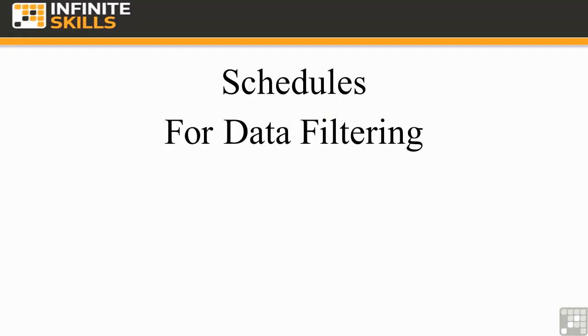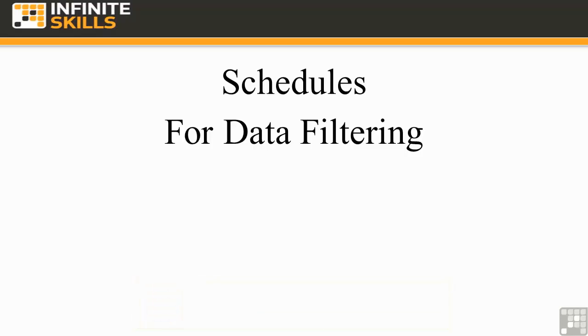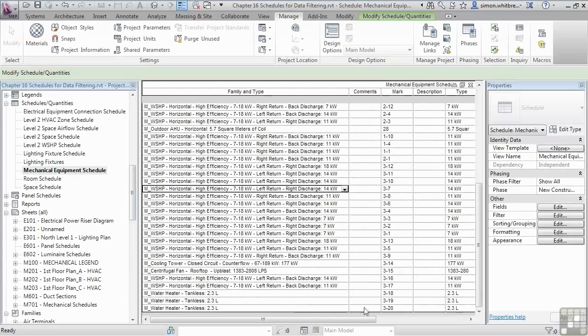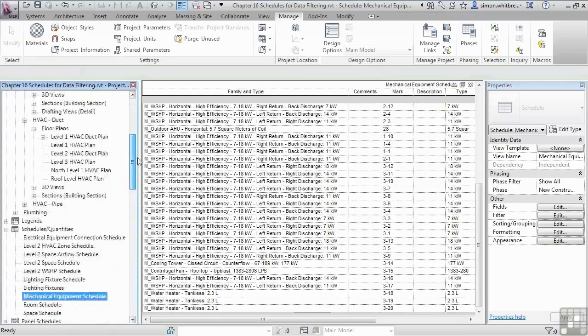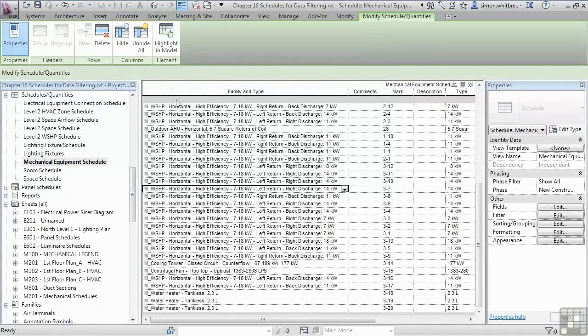From your startup screen, click on Open, browse to the Chapter 16 folder, and open the file Chapter 16 Schedules for Data Filtering. In the project browser, scroll down until you find the Mechanical Equipment schedule. Mechanical equipment is probably one of the hardest things to separate in a schedule. In this exercise, we're going to go through a few very easy steps to create a robust filter that will handle the majority of cases in your project.